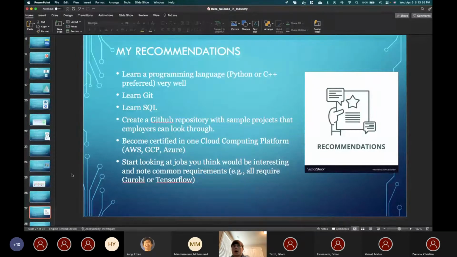So the 6 are: learn a programming language, Python or C++ is preferred; learn Git, know how to use it; learn SQL; create a GitHub repository with sample projects that employers can look through; become certified in one cloud computing platform, so either AWS, Google Cloud Platform, or Azure; and then start looking at jobs you think would be interesting and note common requirements. So for example, if you're looking at operations research jobs, and all of them say, hey, you need to know Gurobi, start learning Gurobi. Because if you have expertise in what they're wanting, that makes you a more attractive candidate.